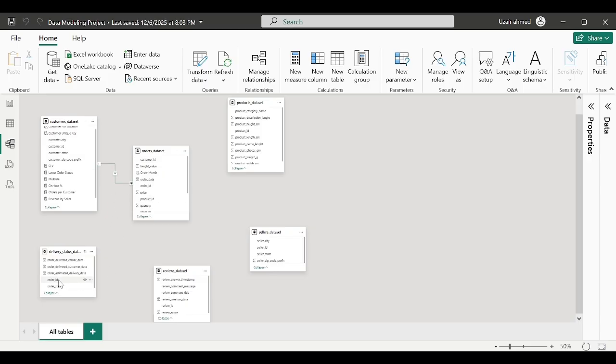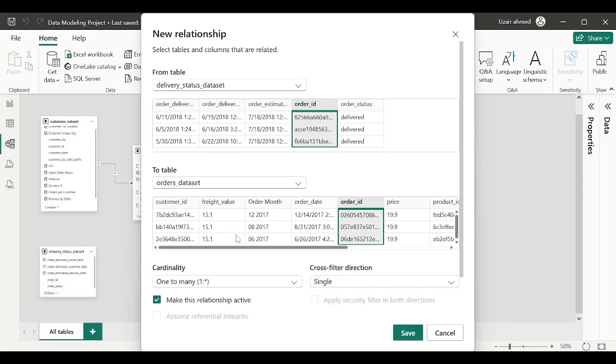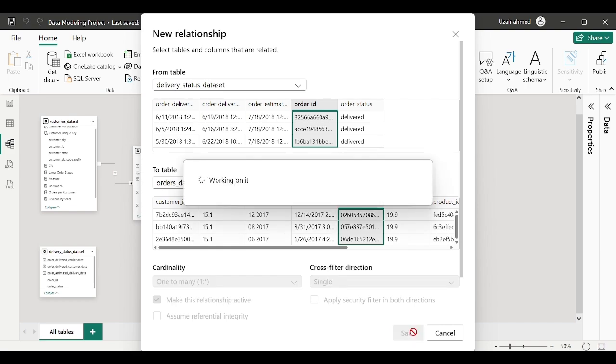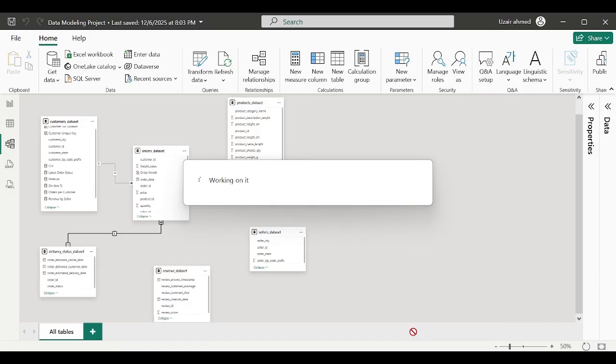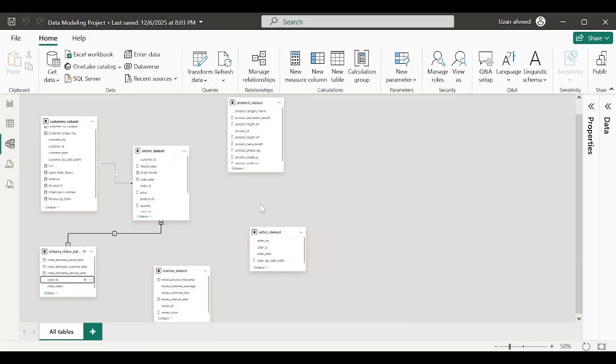Okay, now I have order ID here, and I have order ID in my fact table as well. So it will allow me to make the relationship again. I will again make the one to many relationship and save it. This will create my relationship again. Now what's the purpose of data modeling? Why do we need the relationships? We want to access the other tables as well during our visualization tasks, right?